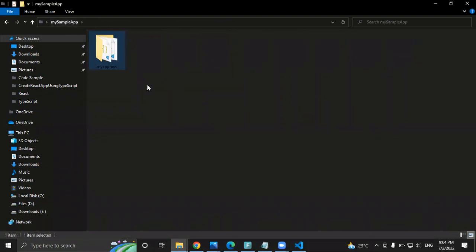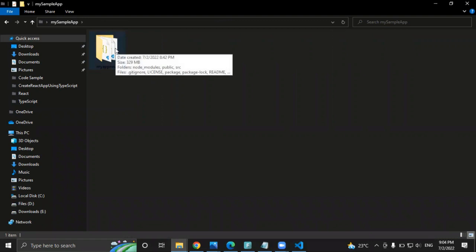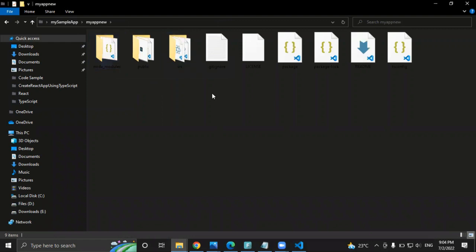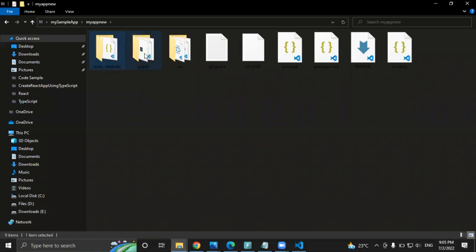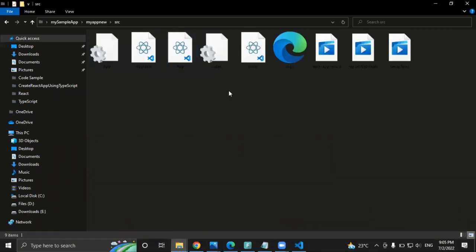So now you can see that your app has been created. This is inside the my-app-new folder. The name of the folder is the name for the app which we had specified earlier in the PowerShell command. Once you go inside the folder, you can see that all the required components have been created. You have the node_modules folder where you have all these pre-built components you can reuse. And here you have the src folder, which will contain the source files or the code which you are directly deploying.